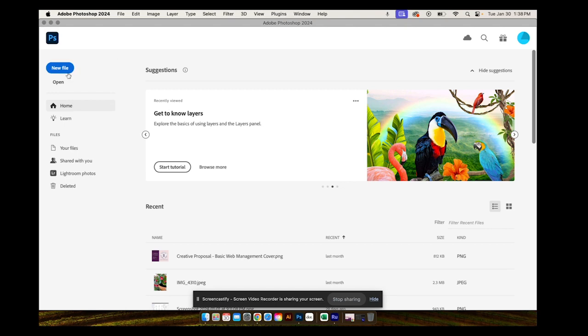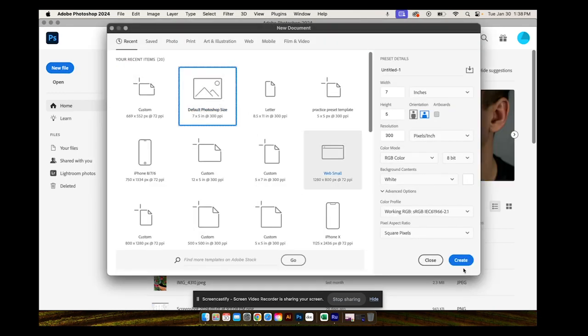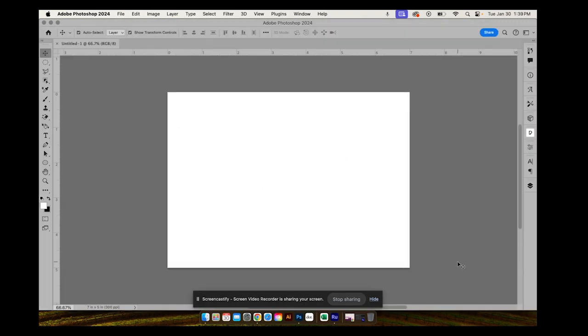The first thing I'm going to do is go ahead and create a blank new file. It's going to be a default Photoshop size file. Remember, I posted a video where I discussed the new document window and went into details about the presets and all these different specifications. So I'm just going to create a regular Photoshop document. And so here is what we call my workspace. So this is my Photoshop workspace.